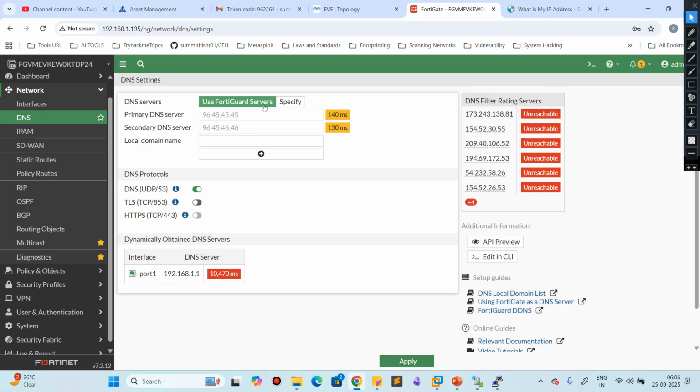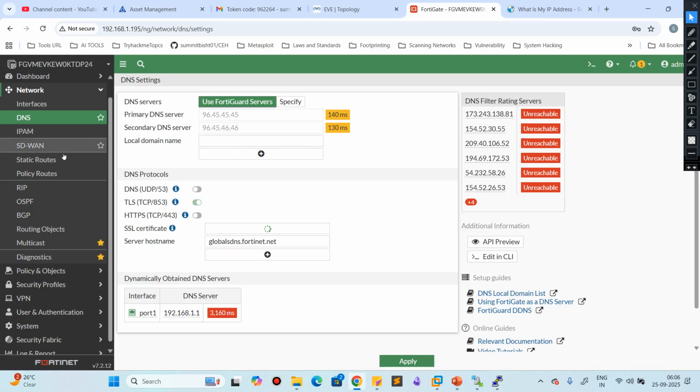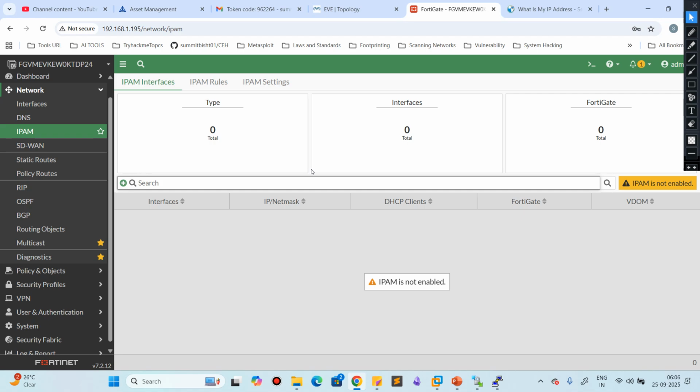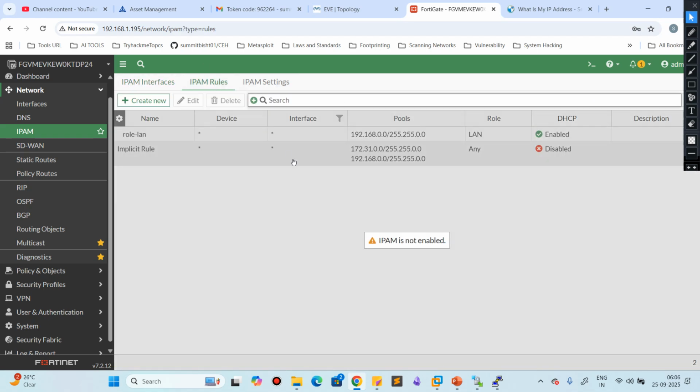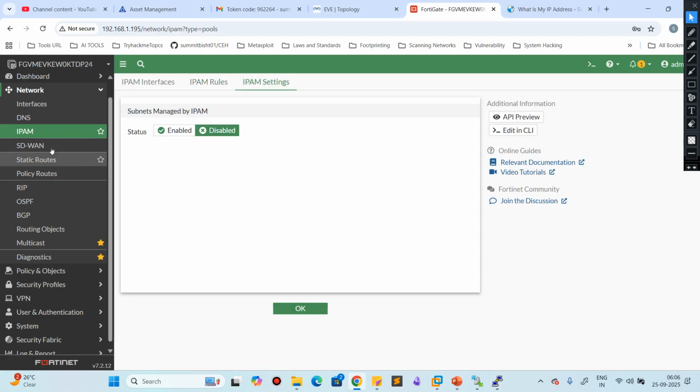The DNS, if you want to see here, the DNSs are already FortiGate. I use FortiGuard's DNSs. These are already applied. If you want to change, you can specify your own here, right? IPAM interfaces, IPAM rules. You can see IPAM rules, IPAM settings.